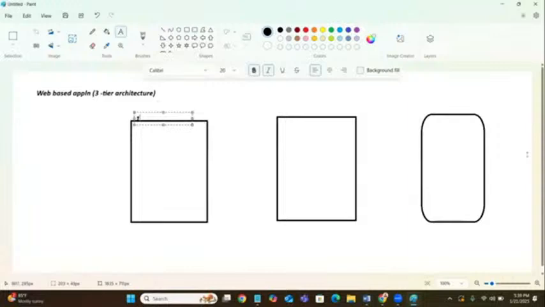presentation layer. It is called a presentation layer. Second one, business layer we are going to call business layer. Third one is database layer. Database layer. There are three layers. What are the layers? Presentation layer, business layer, database layer.